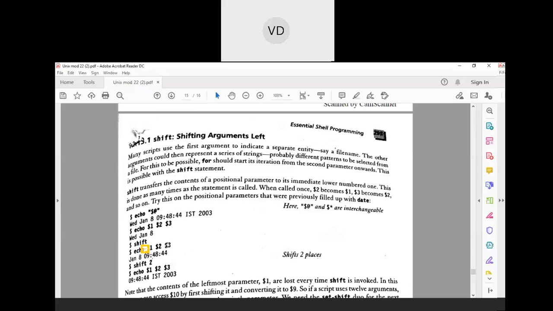So what was my previous $1? Wednesday. What is $2? January. $3 is 8. When I shift it, Wednesday will go out. Jan will become $1, 8 will become $2. Next I am having $3 also, so this will become $3. Initially, if I say $1, $2, $3, Wednesday, Jan and 8 were displayed. Now after shifting, if I say $1, $2, and $3, $1 will be Jan, $2 will be 8, $3 will be the next, that is 09:48:44.